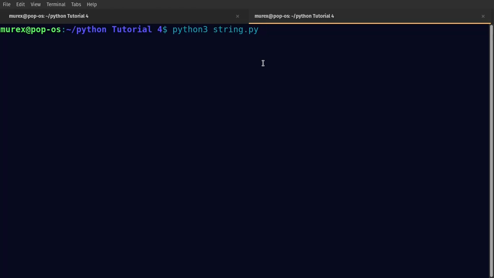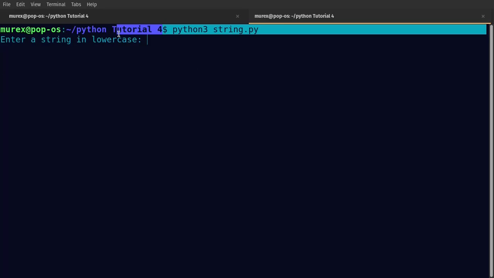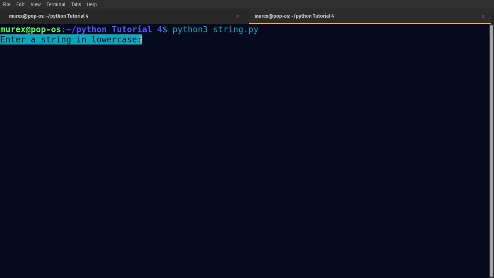Then the name of the file. So it says enter the string in lowercase. I know with the previous tool we've been using, when you get in the user input, we first provide the user input before we even run the program. But in reality, this is how the program will run. It will prompt you to provide the input, right?